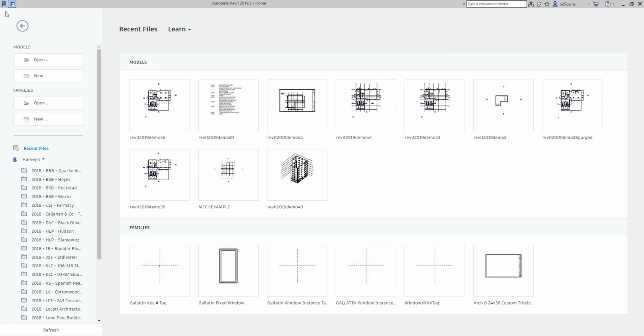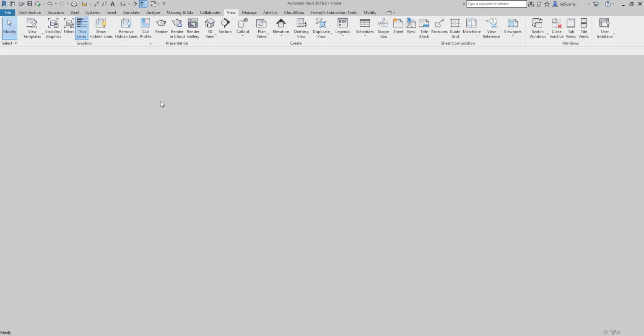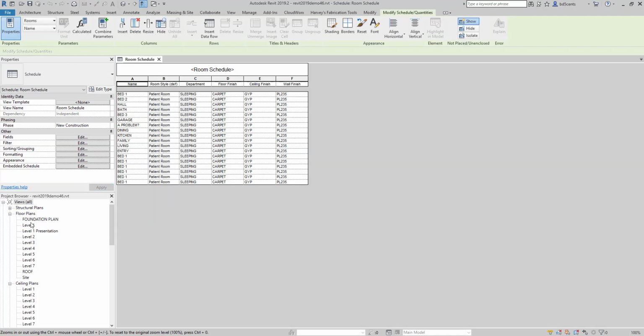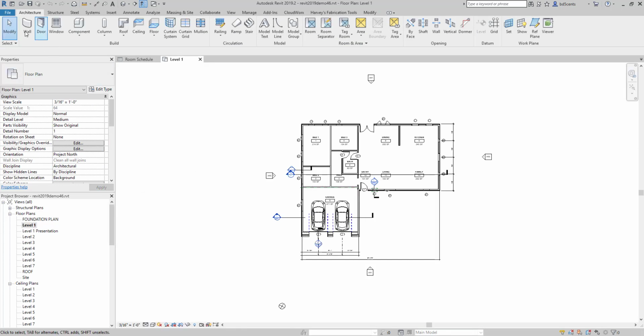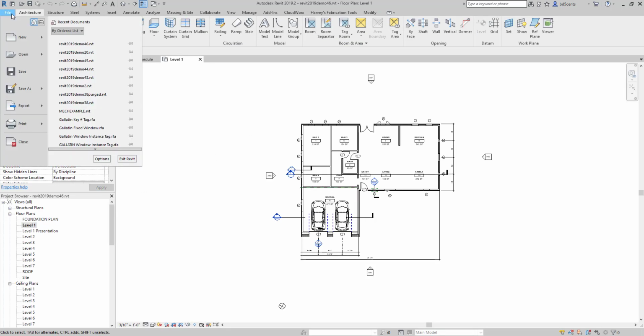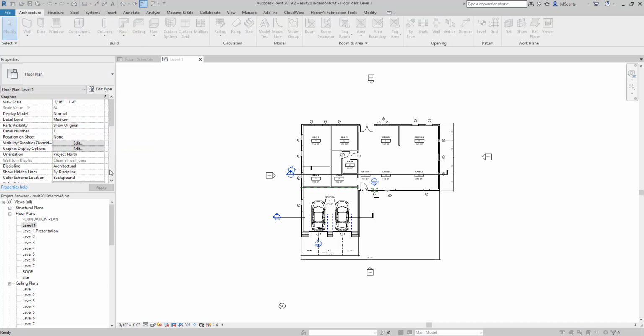And so what we're going to do is go into a project. So we'll open up Demo 46. And inside of Demo 46, we'll just go to Level 1. And then under Level 1, we'll hit File. In the past, there used to be a large icon of Revit here. So it was just an R, and it would drop this same dialog. They've since changed it to just be a File drop-down. And from here, we're going to go into Options.